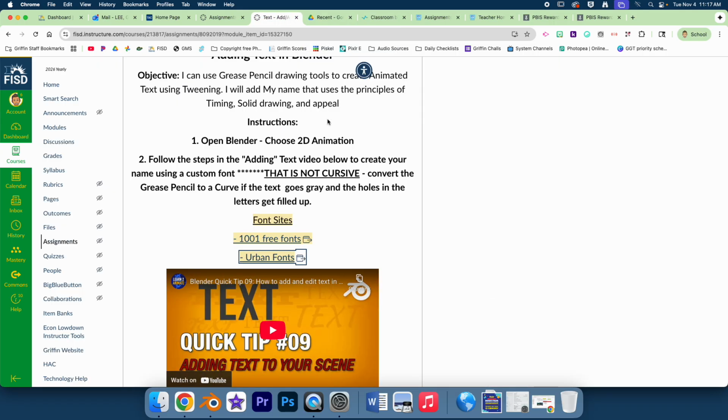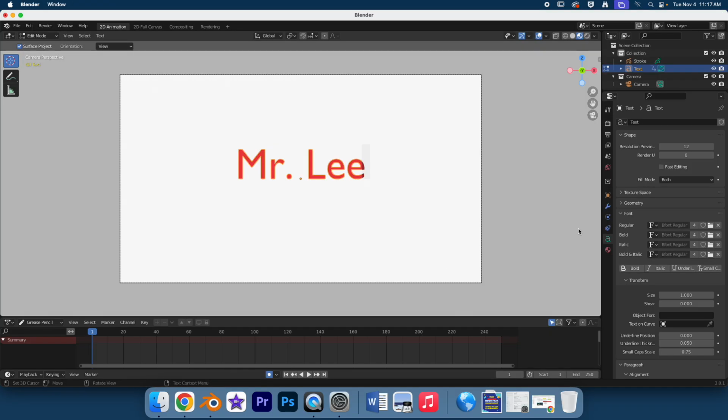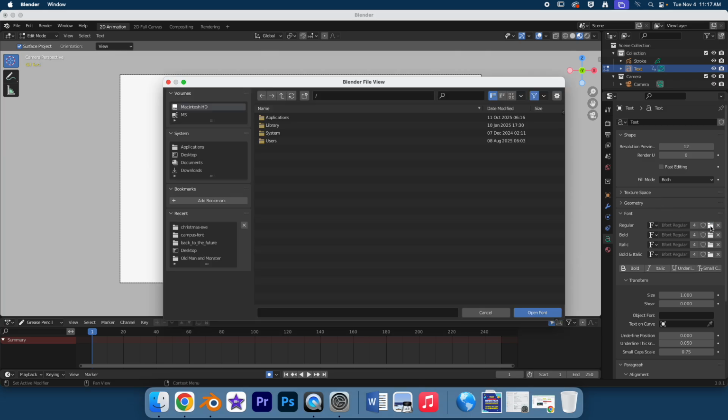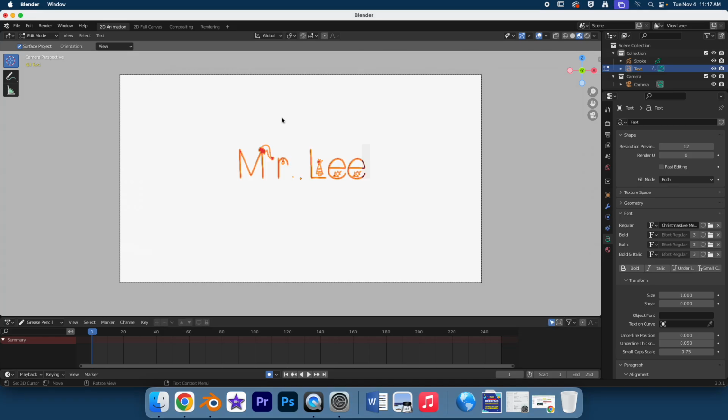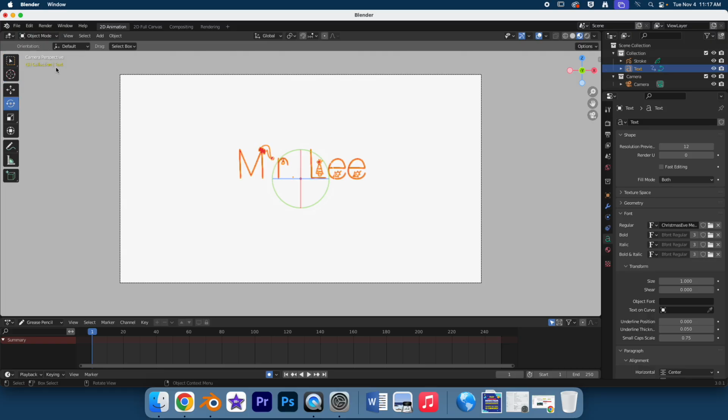But I've got this Christmas font. So I'll go back to my fonts here, and I'll click on my font downloads, and I downloaded this Christmas Eve one, so I'll just put that in there. And so now you can see that my font is in there. If I click off of it, you can see what it's actually going to look like. And if I click back on my text, now it's selected.